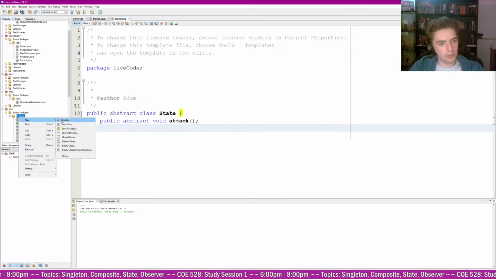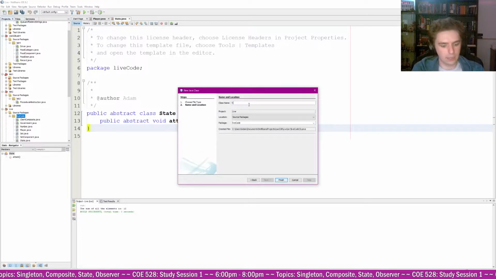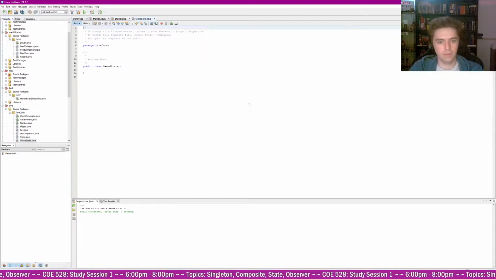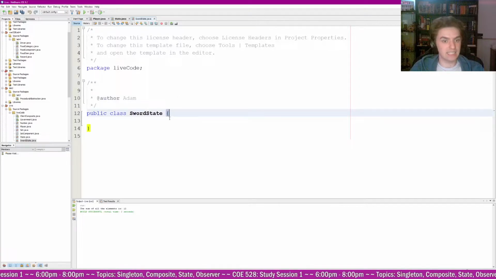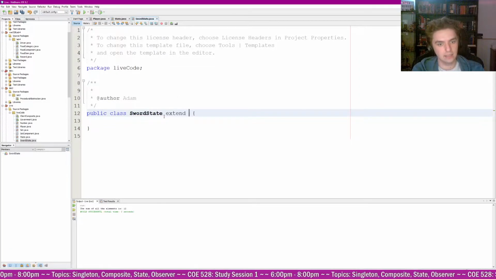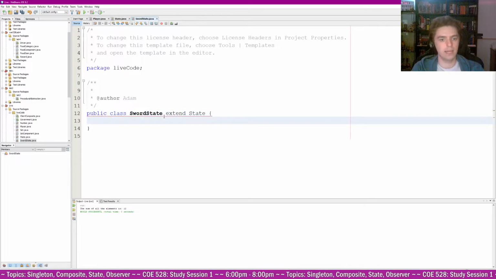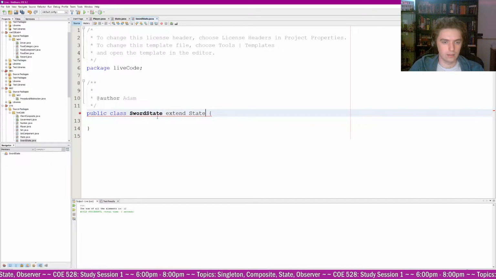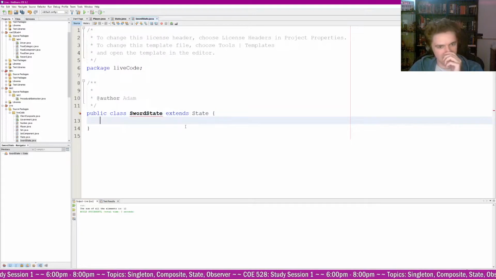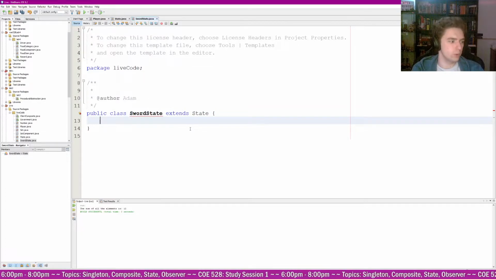So now let's go ahead and create the sword state, and then we'll make the bow state. The sword state is going to extend state. Why am I getting an error? Public class extends. There we go. Shouldn't this attack method have a parameter for player, like what player to attack? Is that what you mean?